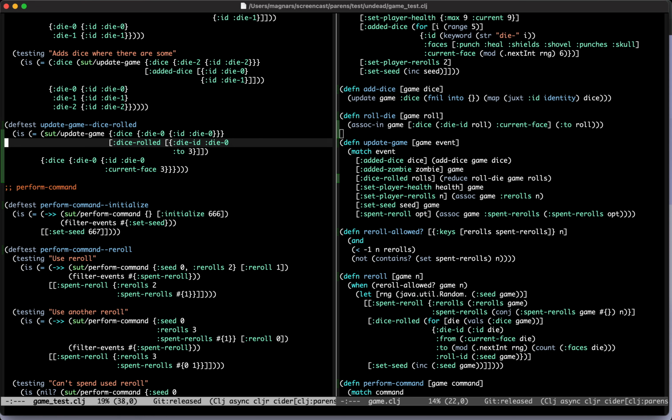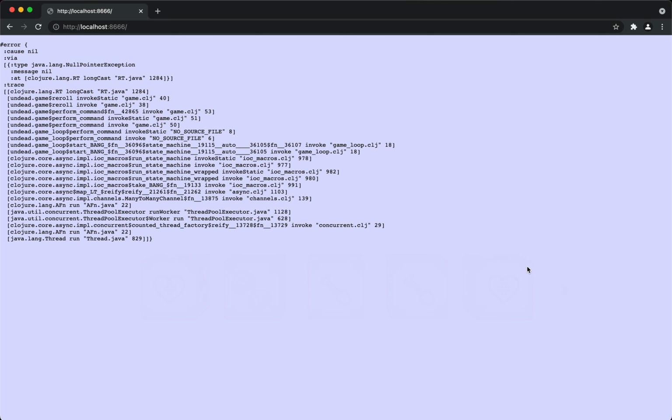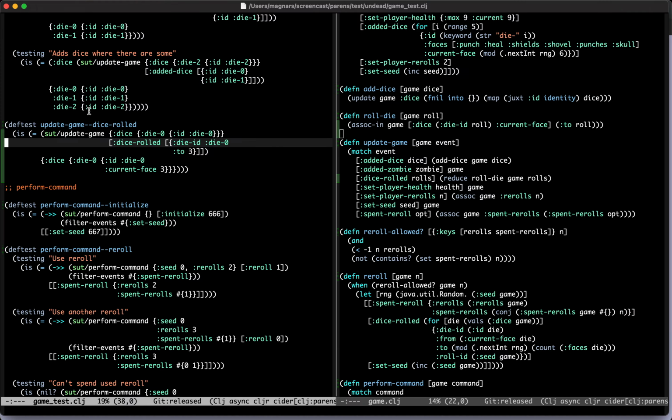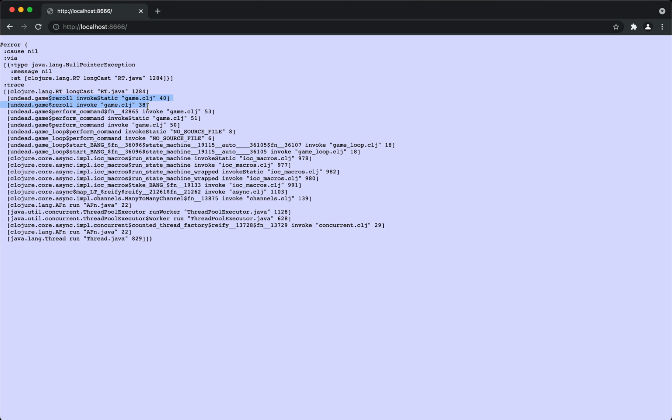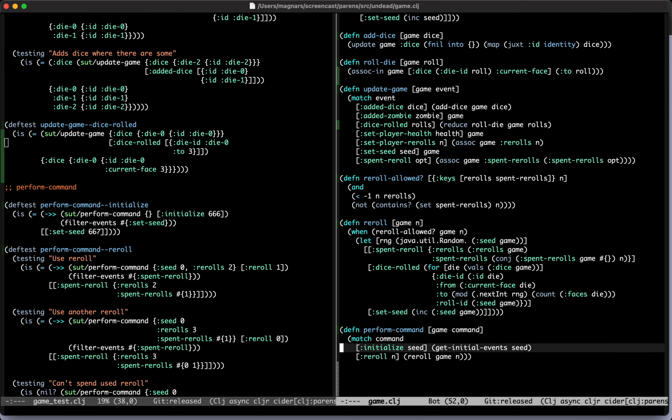So should we just see if it works? Let's go for our big moment. You didn't have to refresh the page. That's true. Yay! This is what I mean by over-promising and under-delivering. This is exactly according to my plan. Yes. Update game, reroll in game CLJ.